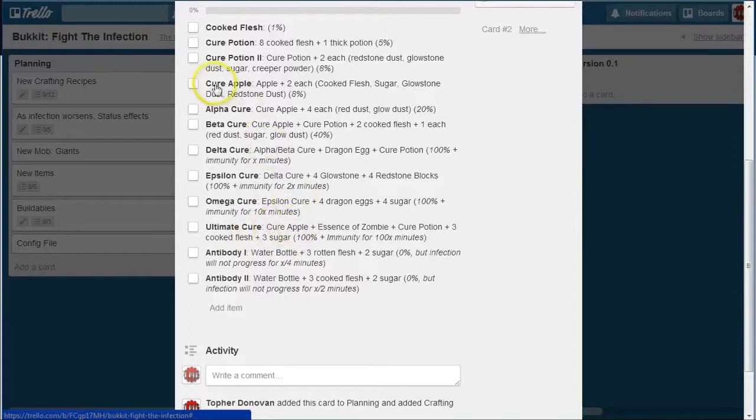You take a cure apple, which is this guy. You mix it with essence of zombie, which we'll talk about in a minute, a cure potion, 3 cooked flesh and 3 sugar, because it has to taste good, and that'll cure you 100%, and it'll give you immunity for 100 times X. So 500 minutes if you set X to 5 minutes.